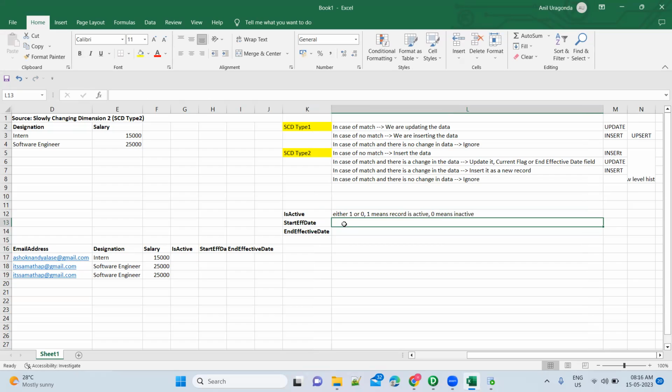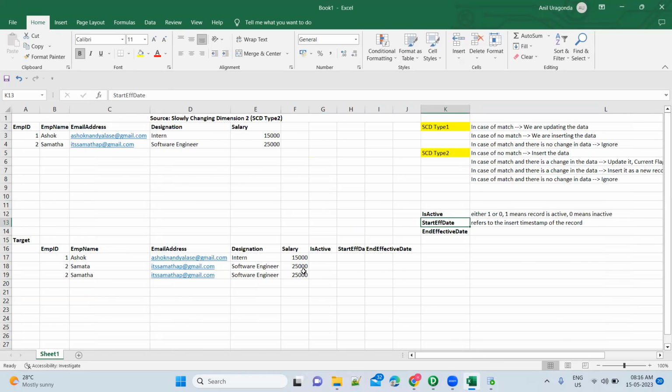Start effective date refers to the insert timestamp of the record. Whenever you are inserting the record into the target, that timestamp you will store in the start effective date. What is it telling? This particular record is effective from this particular date.